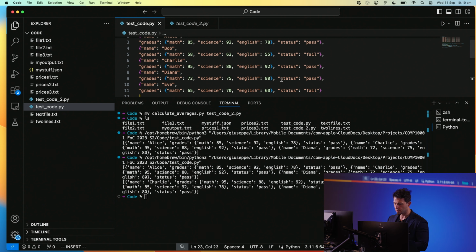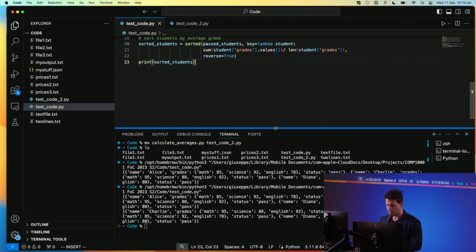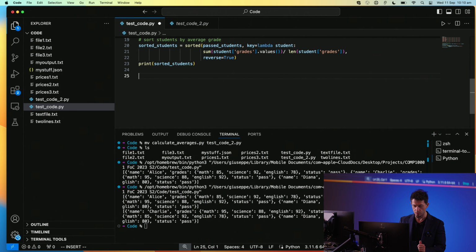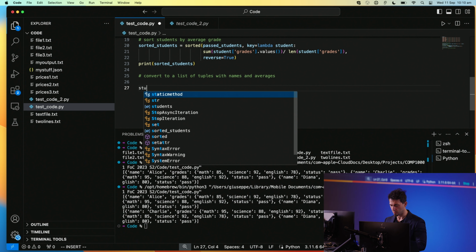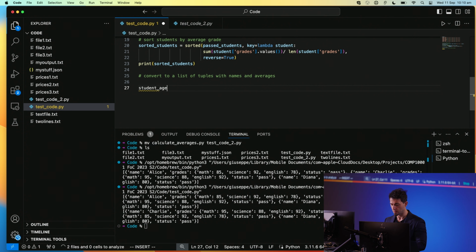In fact, the third stage of the exercise is to make that more obvious by converting these to a list of tuples with names and averages. Okay, so let's write this down. Convert to a list of tuples with names and averages. Okay, so who wants to help me on this? Student averages, I'll just give it the name, student averages.